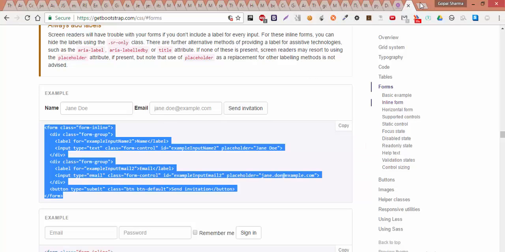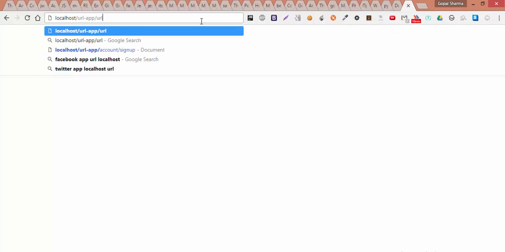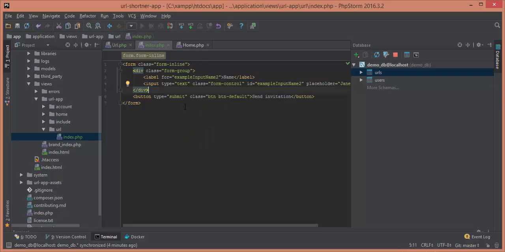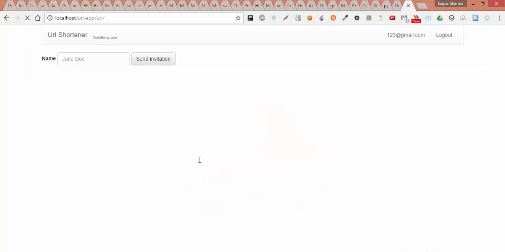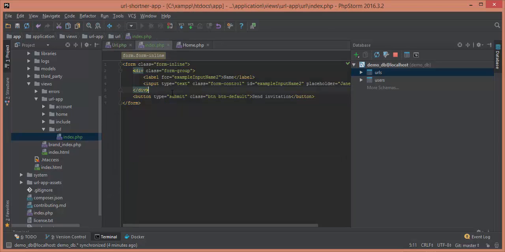Okay, just close this, and in this we have the URL. There is something wrong here. Remove this, we have included URL 2 times. So here we have the form we have just copied from the bootstrap website to our index.php view. Just make it look better according to your website.